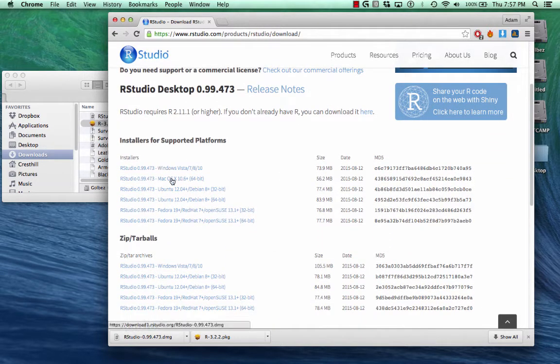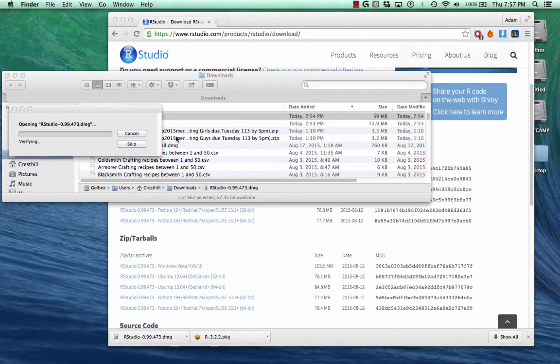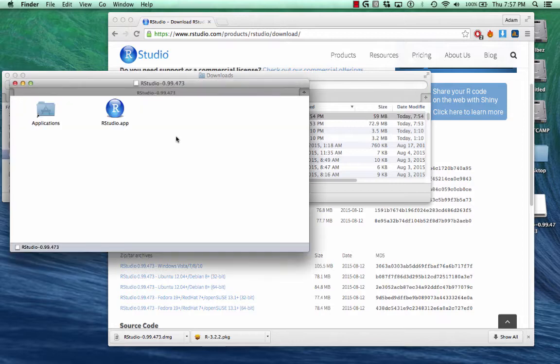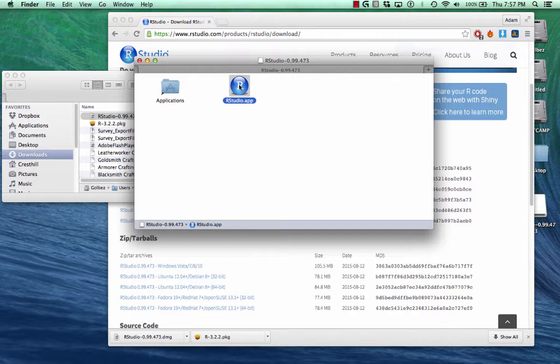Now, we're on a Mac. This is for Mac OS X 10.6 or later, so this is the one that you want. You'll click on it and it will download. I've already downloaded it here, so I'm going to go to the Downloads folder, double click on the RStudio package, and it will begin the installation. What you want to do is drag the RStudio app to the applications folder, and it'll copy it there. You'll hear a little ding when it's done, and you will be good to go.